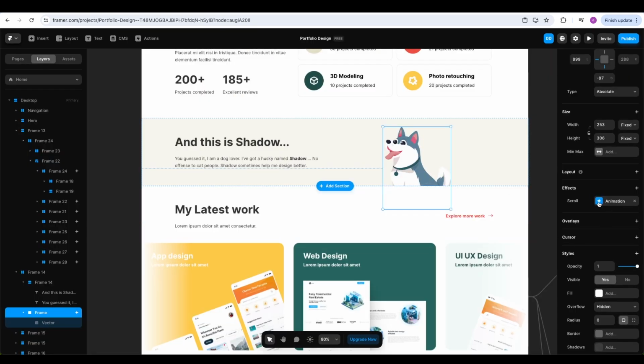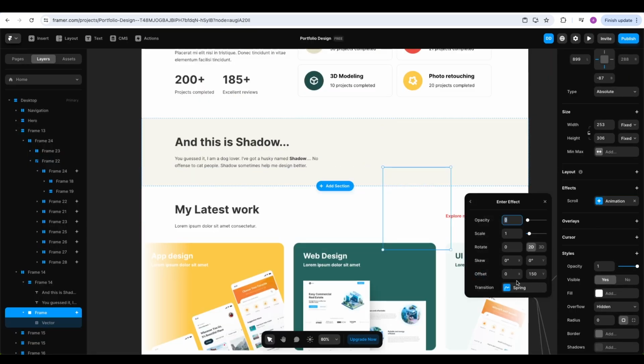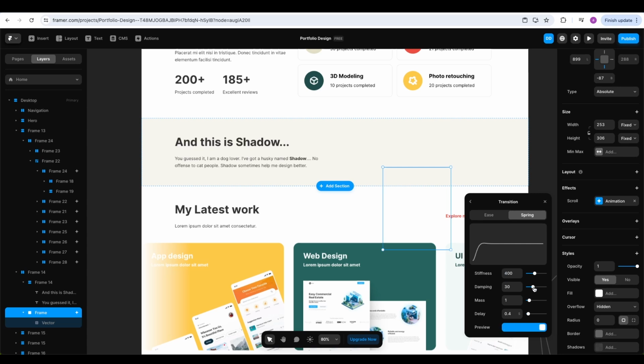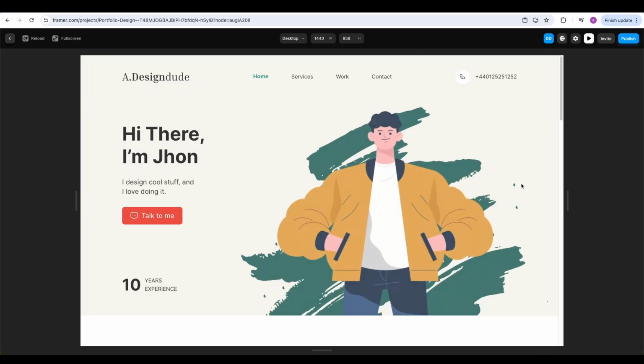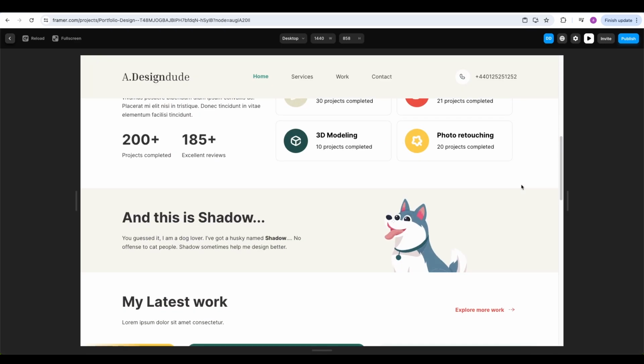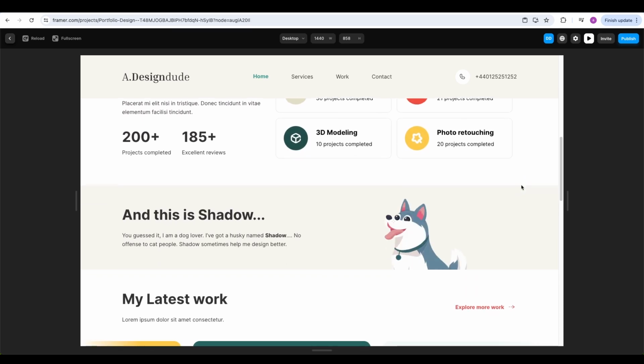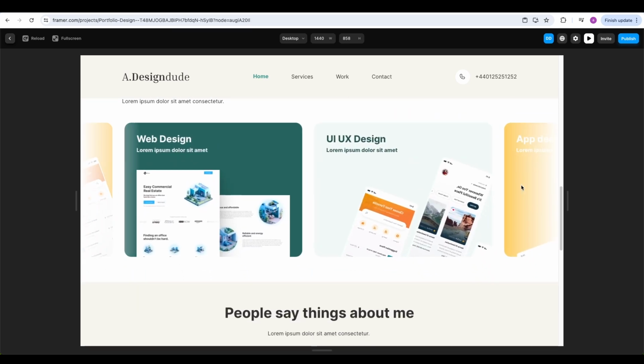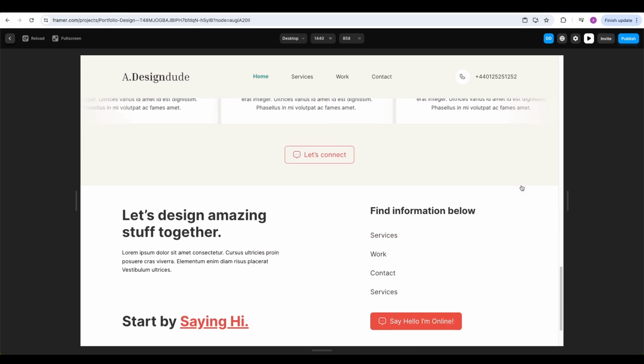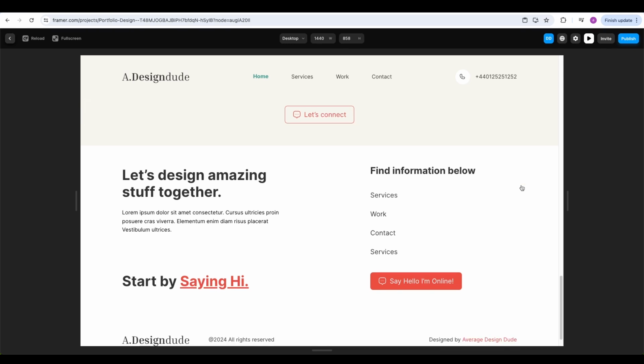It's looking really cool. Maybe what I want to do is add some damping so there is a bit of slowness to the animation. So it's a bit heavier. Yeah, that's smooth. Let's reload the page. Yep, that's very smooth. That's cool. The page is looking great now.